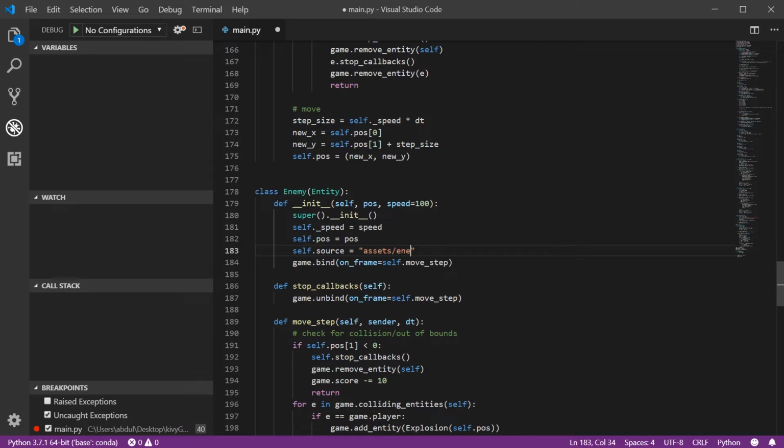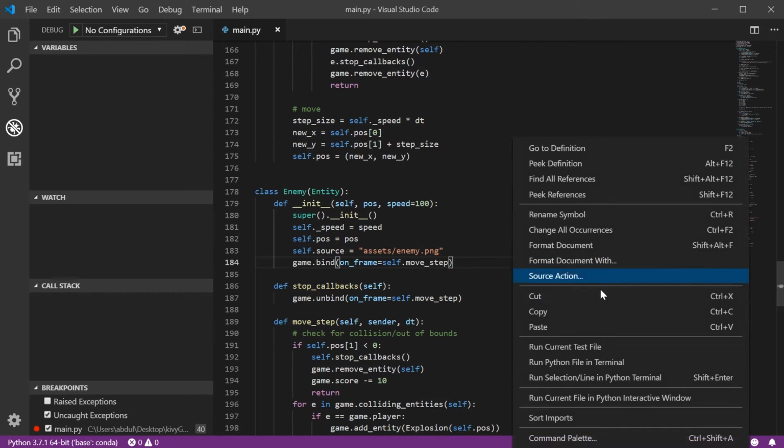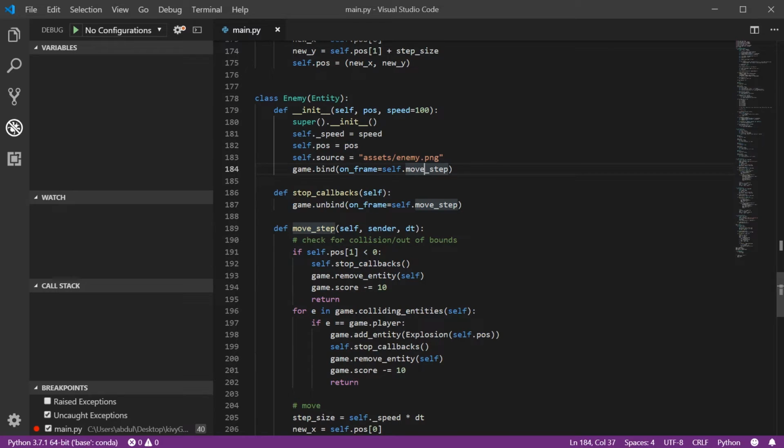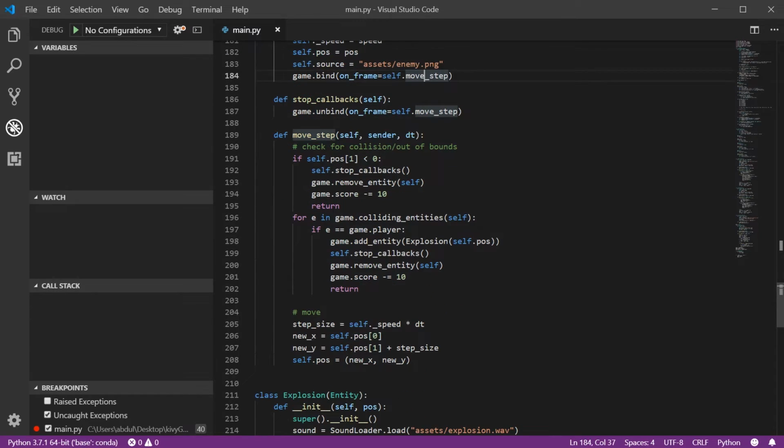asset/enemy.png. And also, what else do we do? We bind on the on frame of the game, and we move. We should be moving a little bit down, so minus step size. That's why we didn't see anything. Let's go ahead and run.